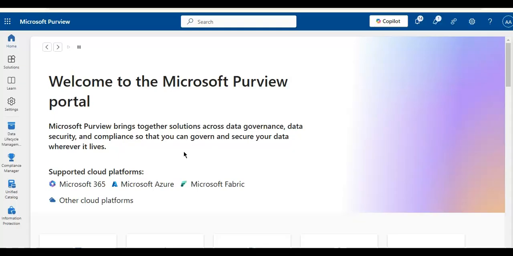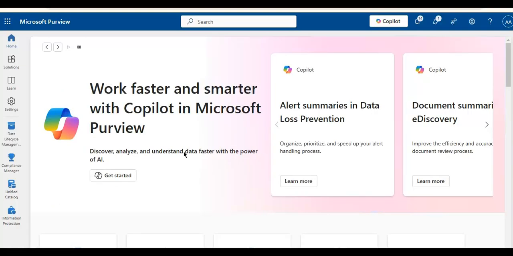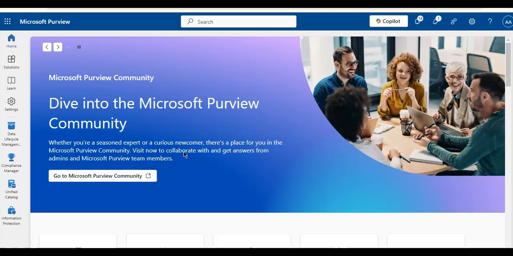Alright, so this was the basics to start with information protection. We'll see in the coming videos how we can classify data using sensitive information types and create labels and label policies, auto labeling policies, and monitor the use of sensitive information in the organization using the new Purview portal.